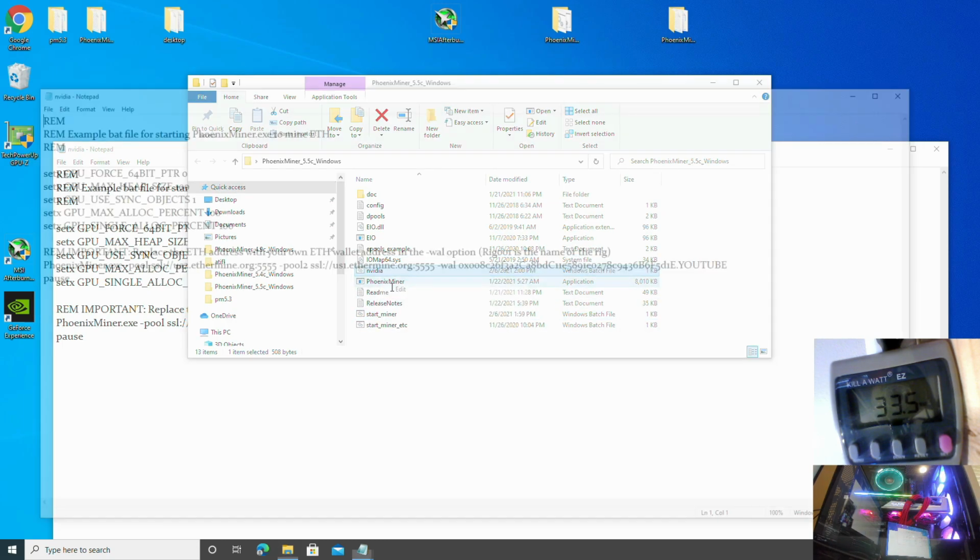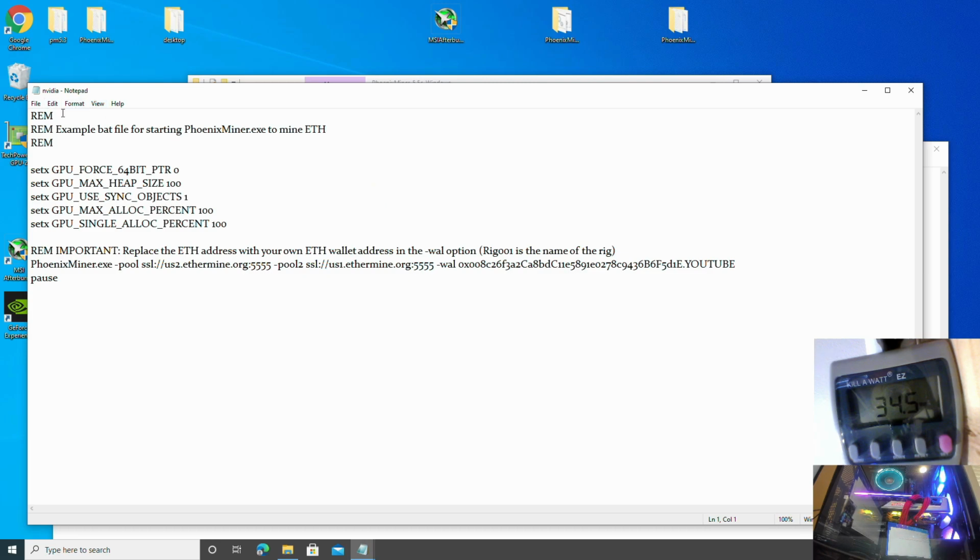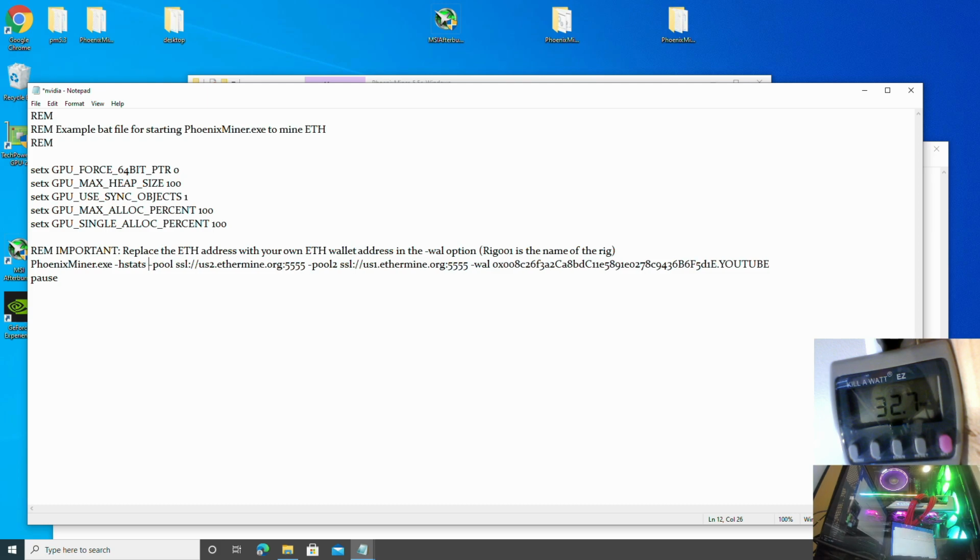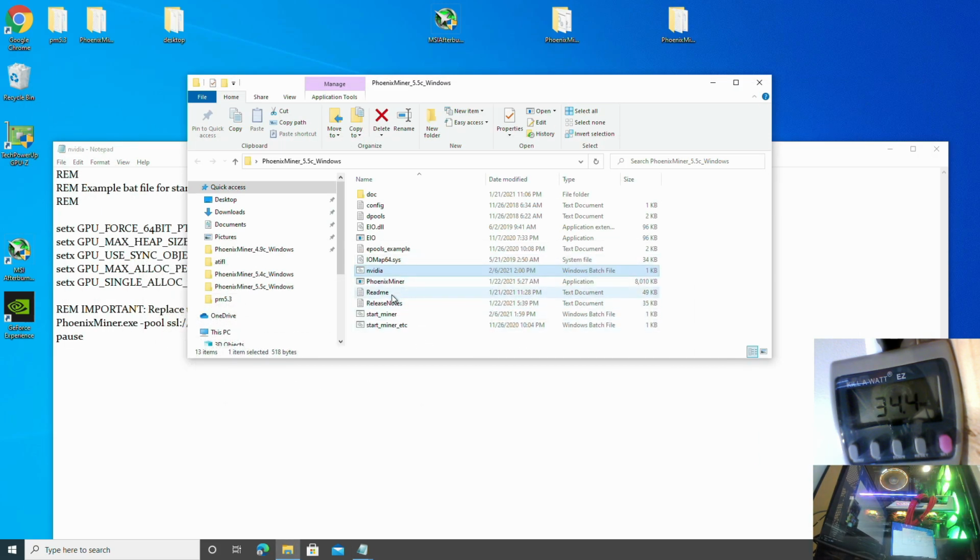And so that's the bat file for this one. One of the things that I like to add onto the bat file, regardless of what GPU I'm using, I like to put hstats2 so that it gives me more information of the GPU while we're running. So we're going to go ahead and just hit save. Once you've already saved it in the bat file, you just hit save and it'll automatically save it as a bat file and not as a text document.